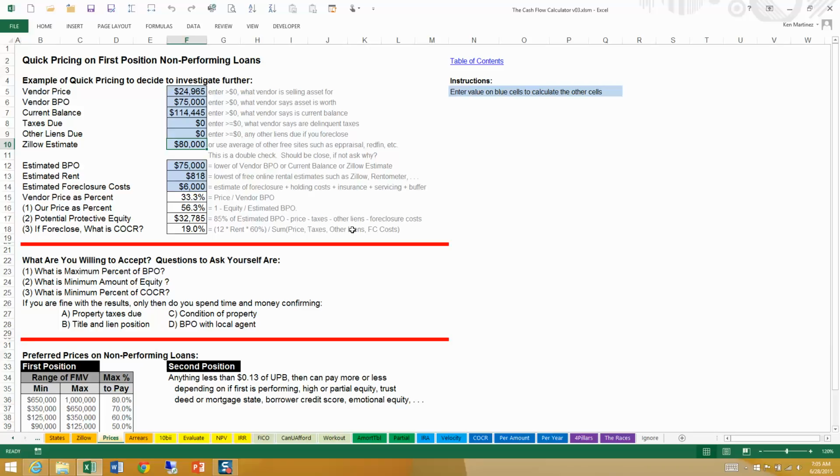This is where I take a look at Zillow and make sure that they're close, and here they are. Zillow might be a little bit over, but as long as they're in the ballpark. If it's not, then you should figure out why they're not close. But for me, this was close enough. And then in this cell, you should put what you want to base your evaluation on. In this case, I am actually using 75,000. And as a guideline, I'll probably use the lower of the BPO, the balance, or Zillow. So for me, that was 75,000.